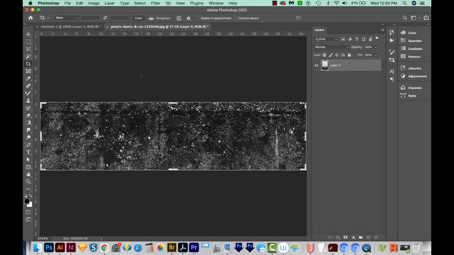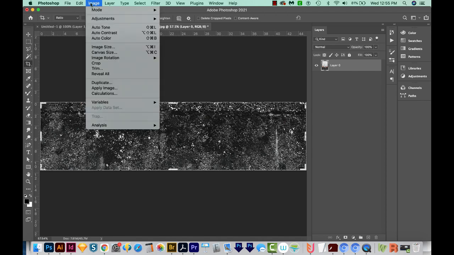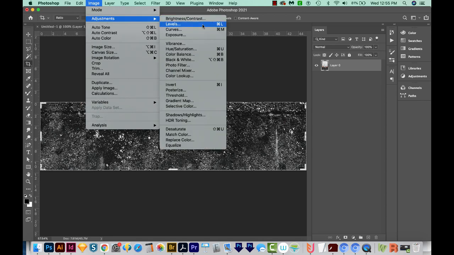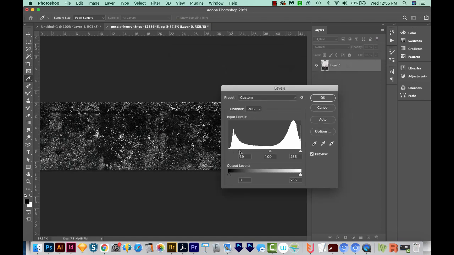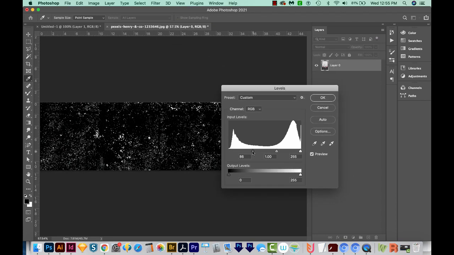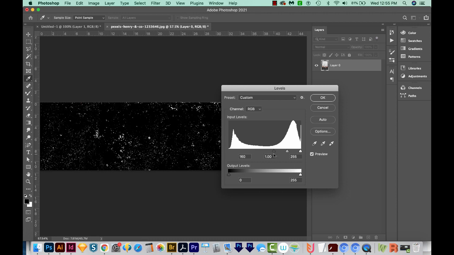And now I want to bring my levels up. So I'll come up here to Image, Adjustments, and Levels. You can also hit Command L or Control L to get there. Now I'm going to bring this part all the way over here so it's mostly black. And then I'll bring the white back up, so we get a lot of white little dots and stuff.